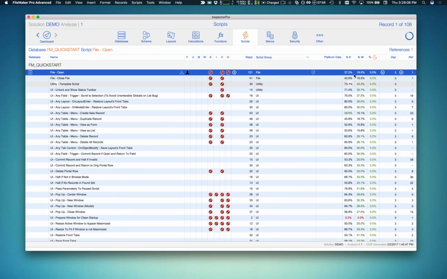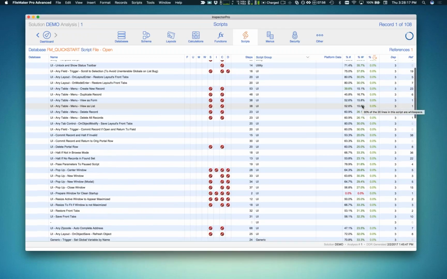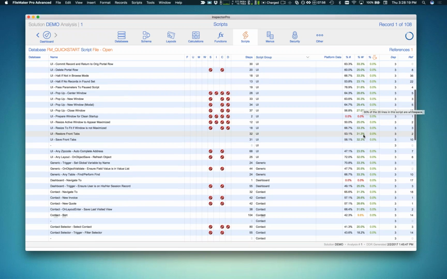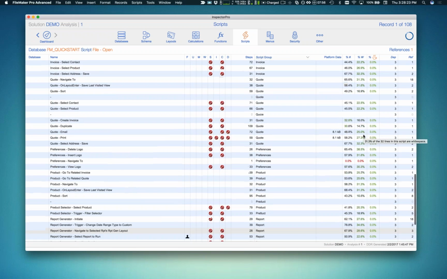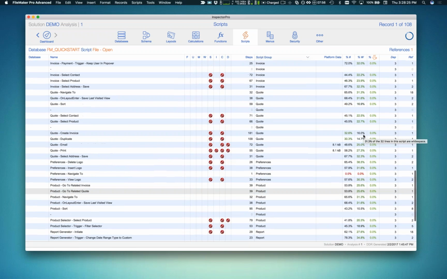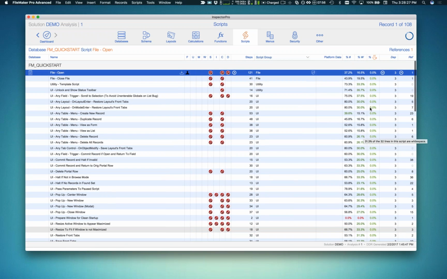The other thing that we did that's new is we used to have percent of comments, percent white space. We added this percent disabled. So for example, in the code that you've provided me, I think none of your scripts have any commented steps that are disabled. So all your code is in very good shape here. Otherwise, you would see a percentage here, and it would indicate that some of the steps in the script are actually disabled.